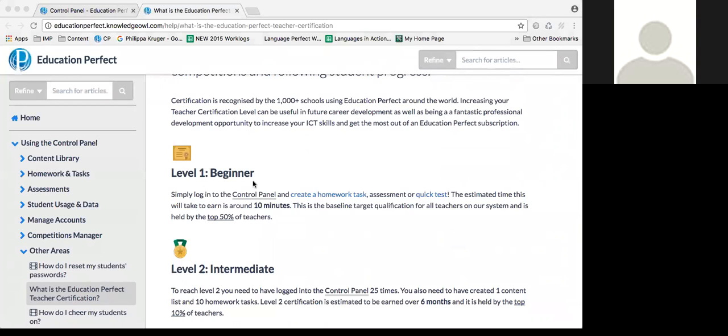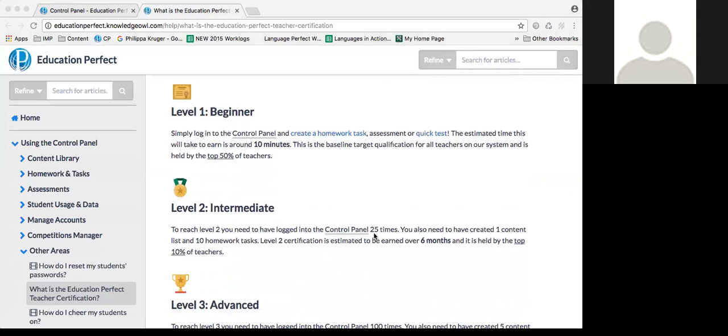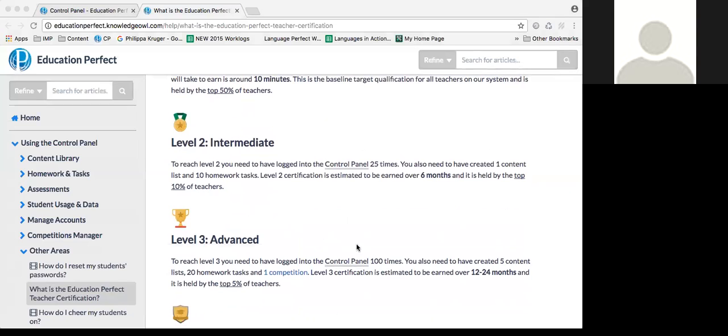So level 1, beginner, you've just got to have logged in, created one homework task, and set a quick test, and that's all you need to do for level 1. Level 2, you've got to log in 25 times, and I think I went through that before. So it might just be that all you need to do to get to level 2 is that quick test, if you've logged in quite a bit and been using it quite a bit. Level 3 is a bit more. You've got to have logged in 100 times, created 5 content lists, 20 homework tasks, and 1 competition.